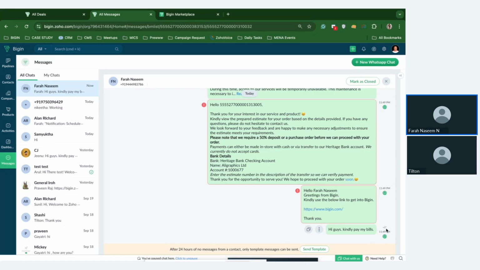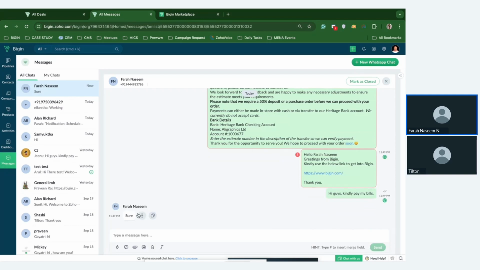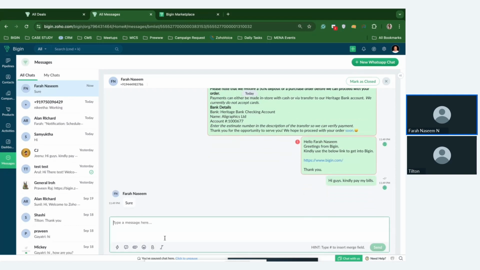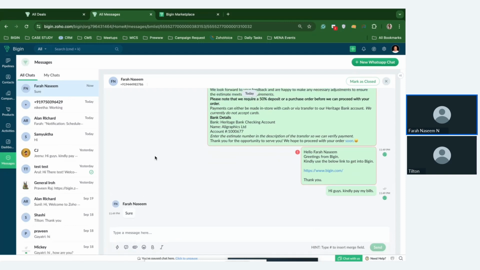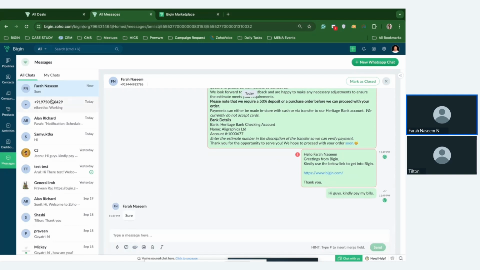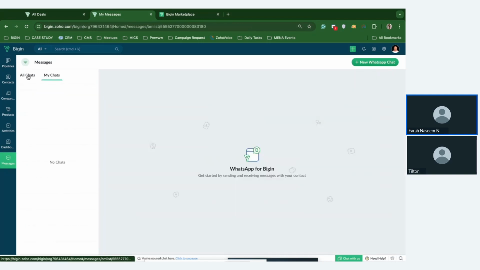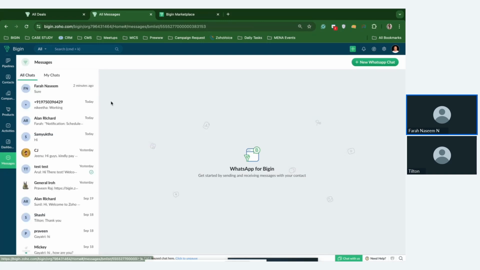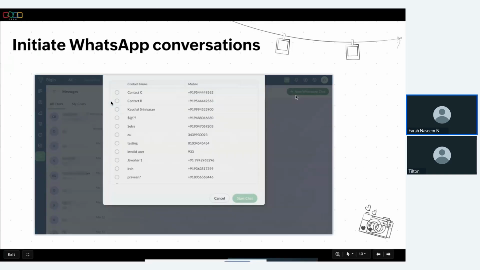Once I reply, yes, once you've received a response from your customer, you'll be able to chat with them for the next 24 hours. You can also send attachments from here. You can assign this particular chat within your organization to other users. All of this is possible through the WhatsApp integration of Bigin.